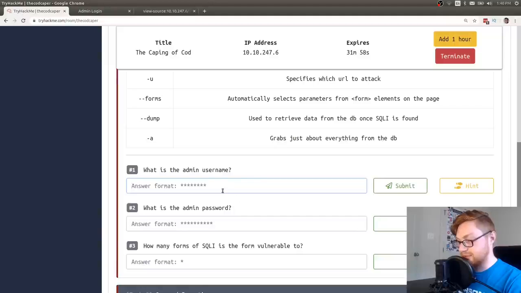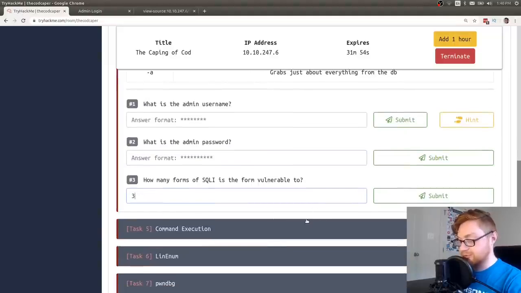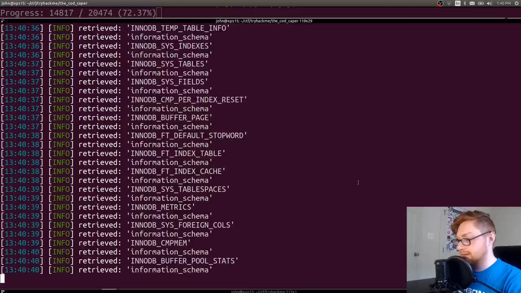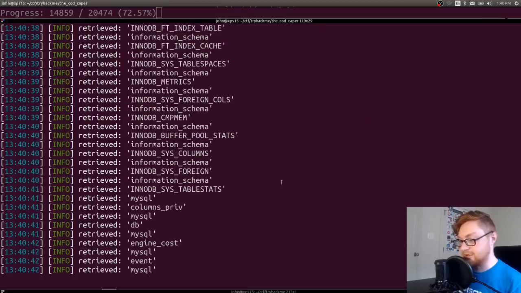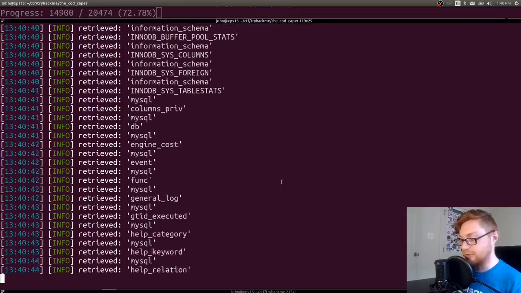Oh, it's not just straight root. We need to know the admin password. How many forms of SQL injection is a form vulnerable to? We found three: time-based injection, error-based injection, and blind injection. It's retrieving a lot of stuff.